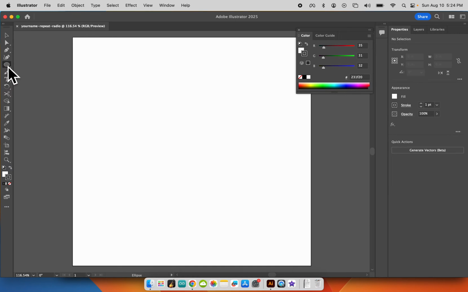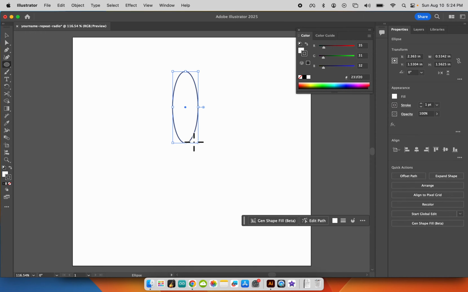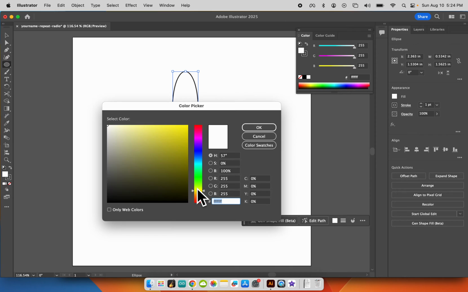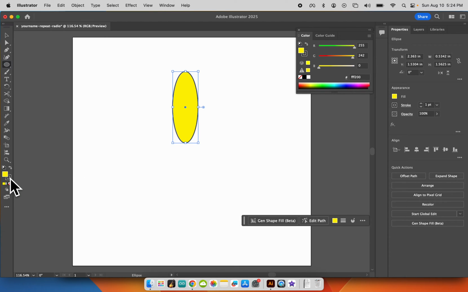Now you're going to draw a flower petal. I'm going to choose the oval tool and I'm going to draw something that looks like this. I'm going to change the fill color to maybe a yellowy flower color. I'm going to change the stroke to have more of an orangey red color. Maybe I'll make the stroke a little bit bigger.